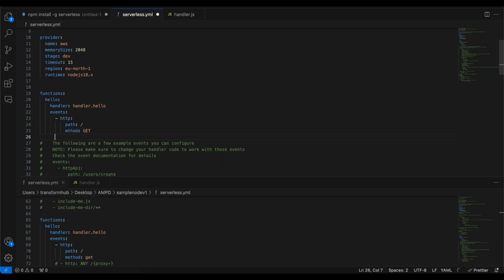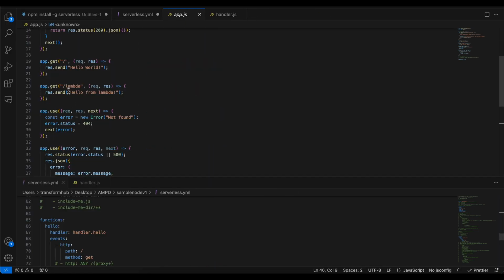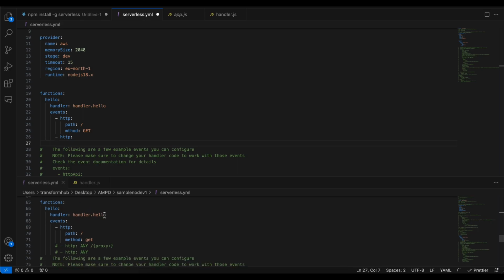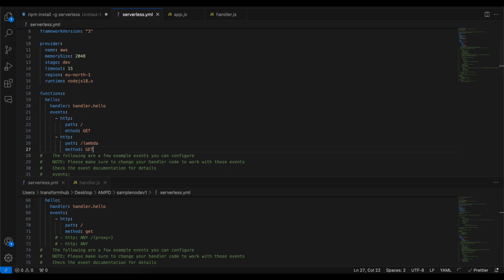And also we have one more method, right? So if we go to app.js, you can see we have this /lambda as well. So what I can do is http. Okay, then I'll add this path /lambda, and the method again is get.